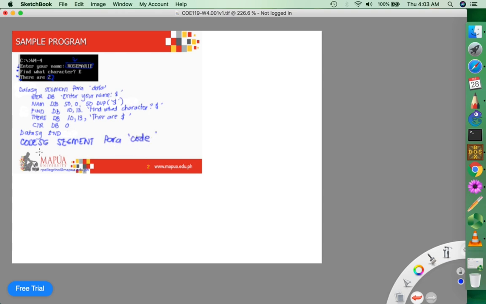So this time we will be using the assume directive, so the data segment register should have the data SG, and the code segment register should have the code SG. Okay, so once we already have that, we can now create the procedure.